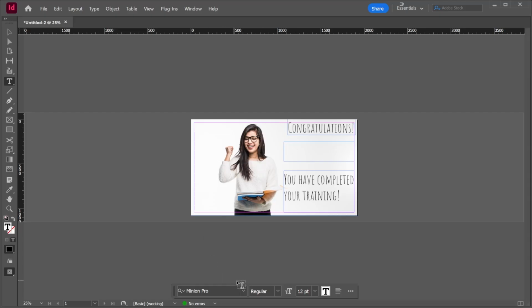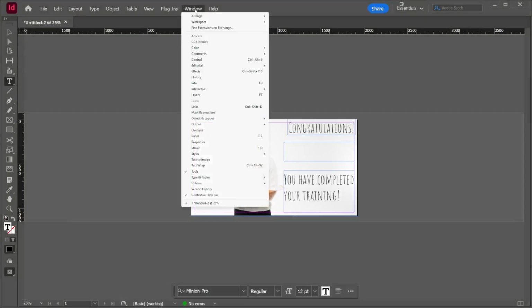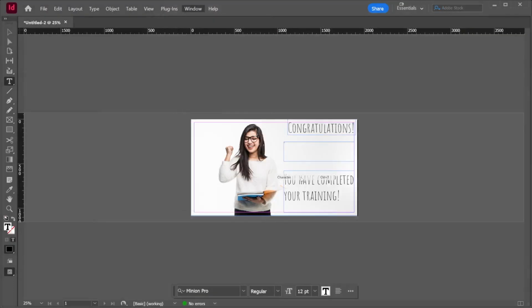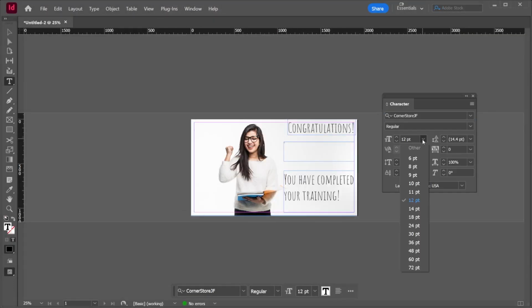Now I could either do that right down here in the context window, or I could go to Window, Type and Tables, and then Character. Shortcut on that is Control-T or Command-T if you happen to be on a Mac. I'm going to choose my font, my size, and my color. I can see what this would look like by simply typing something in and then removing it.